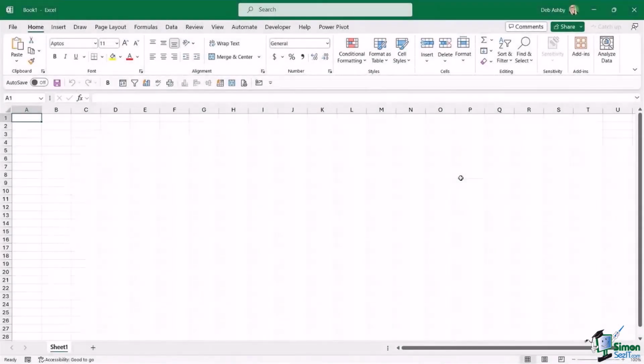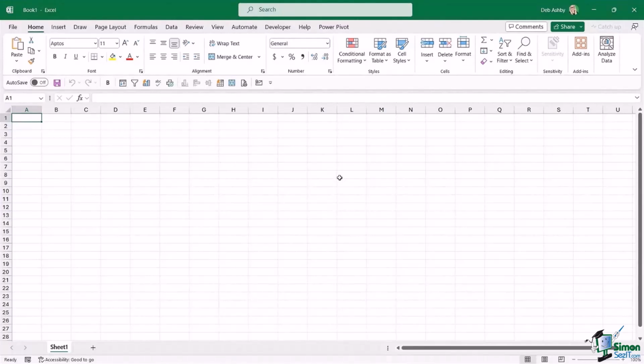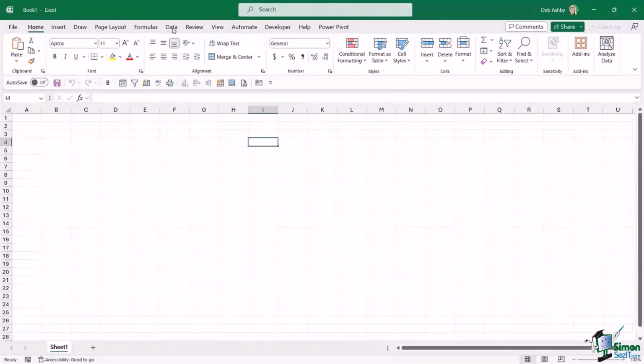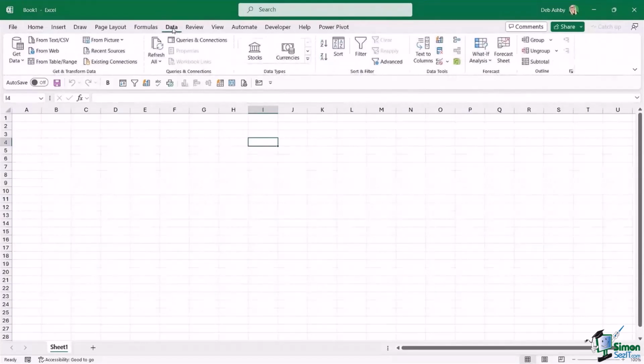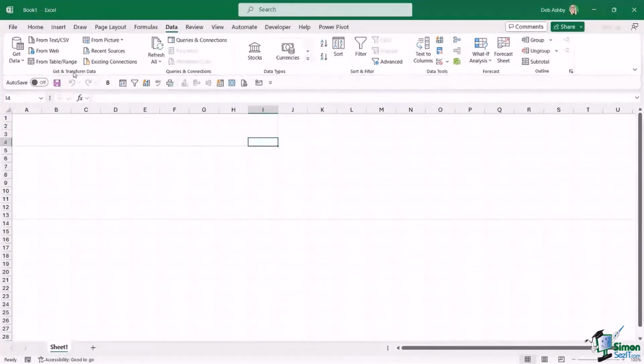Now, what we're going to do here is connect to our text file, and I just call this text file fakerholdingslimited.txt. It is fake sales data for a company that we've downloaded and we want to analyze. So with a blank workbook open, we're going to go to the Data tab first of all. Notice here in the first group, we have Get and Transform Data.